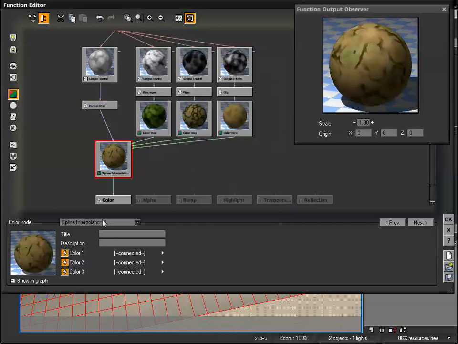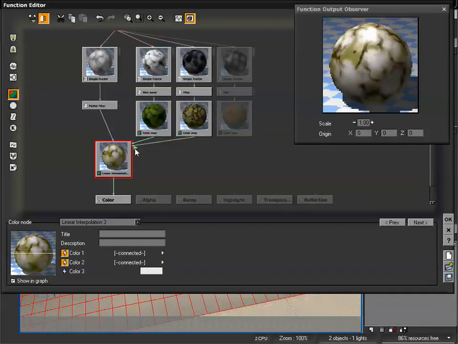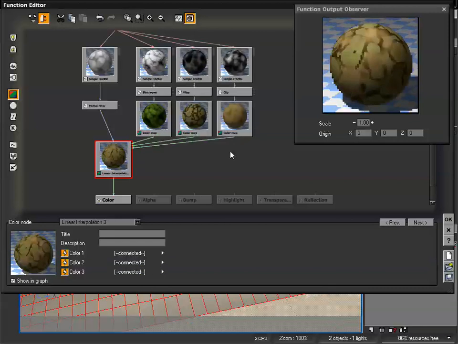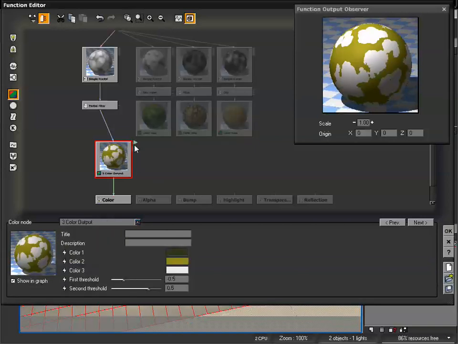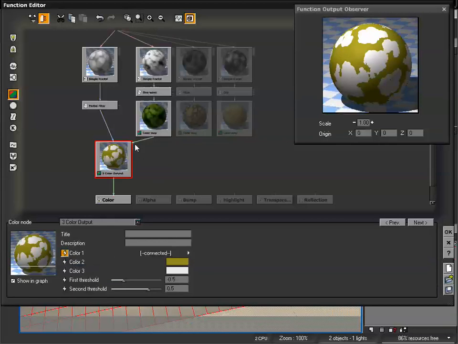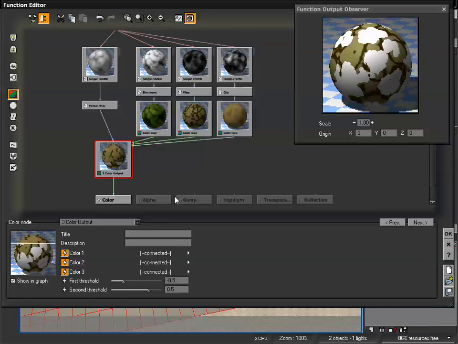Because this is a spline, we can move this to linear if we want. But we're going to have to reconnect. But now we can see it's a little bit different because it is calculated differently. We could also change that to just a 3-color output. And now we want to adjust and reconnect our 3 colors again. And we also have the ability now to adjust the first and the second threshold. And you can see as we adjust these amounts, we start to see our other gradients coming through.